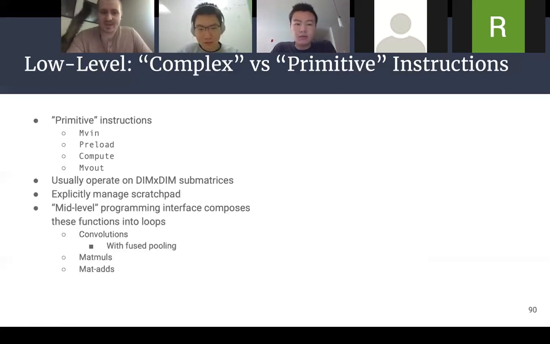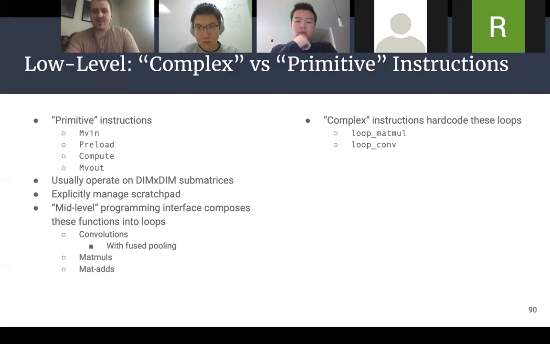In the mid-level programming stack, where there are all these handwritten kernels, those kernels are really just calling these primitive instructions and composing them into loops, right? So if you want to do a convolution, you just do a lot of dot products on different parts of the data. However, we found that we could hard code a lot of these loop structures inside the loop unroller that we talked about in the first session.